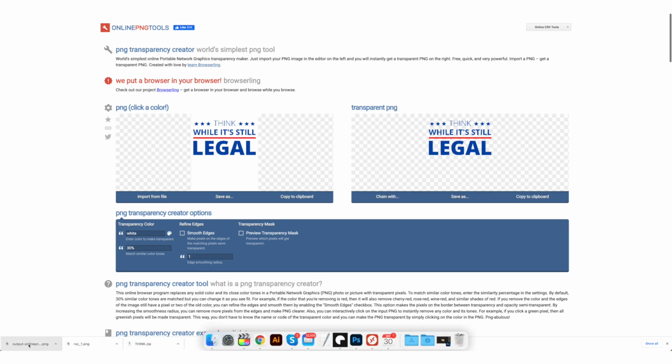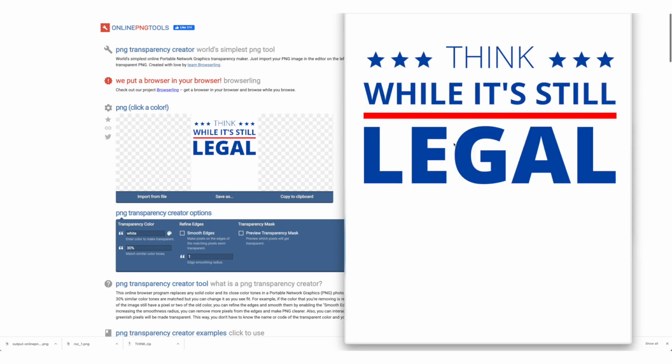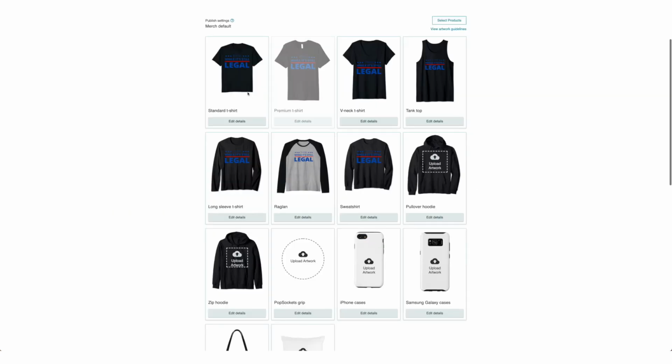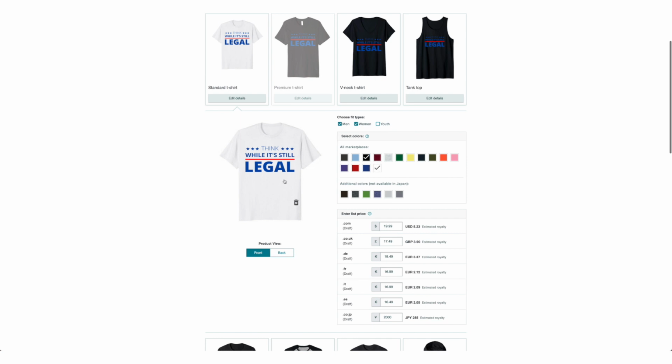As you can see, we've just downloaded our design, and this is what it looks like, guys. Can you see how different it is? This is without a background and this is with a background. And when we upload it to Merch by Amazon, it works like a charm, guys. Look at this. Edit details, we'll change it to white so that we can see it properly. It looks great. And this is how you create a basic design for free for Merch by Amazon.